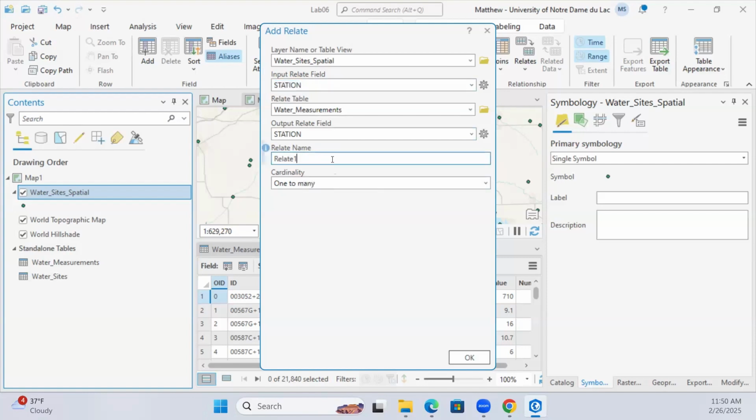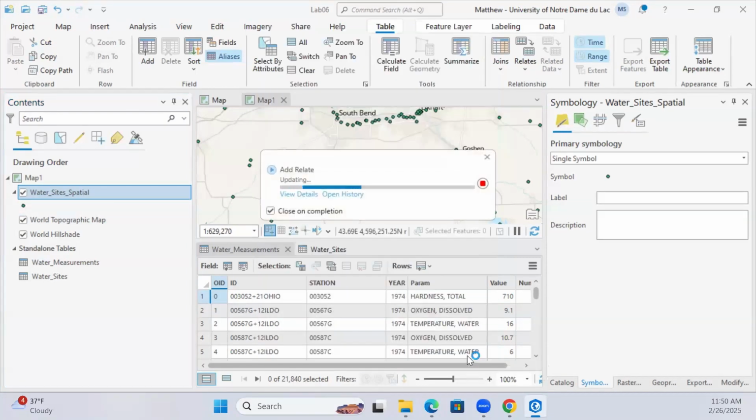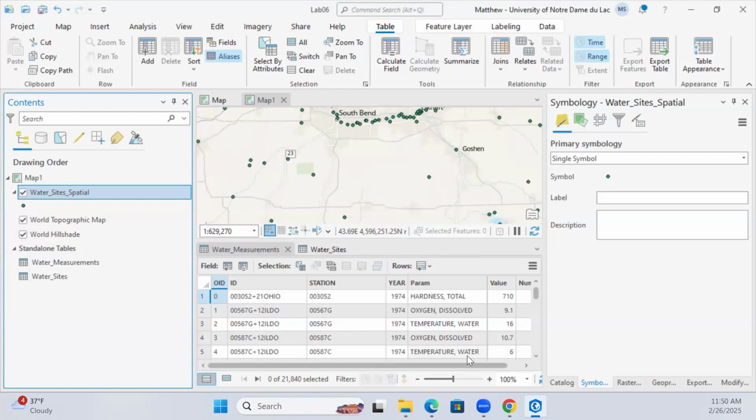Relate name, you could call it something different. You could call it the names of the tables. We're only going to do one relate, so you can just leave it as relate 1. And then you do have the ability to choose which direction you're going. I've never had to change it from one to many, but you could, depending on how the structure of the things is. Okay, so I'm going to hit OK. And you should presumably notice that precisely nothing has happened. Because it doesn't do anything other than make the link between those tables.